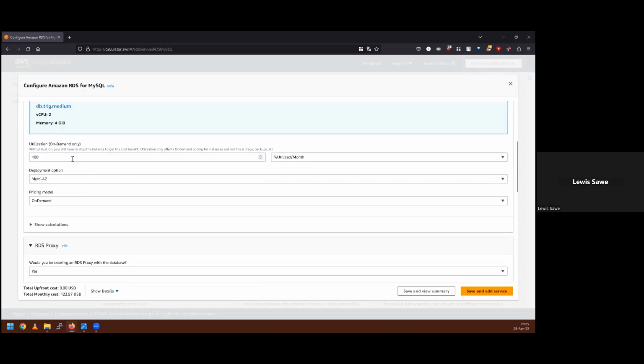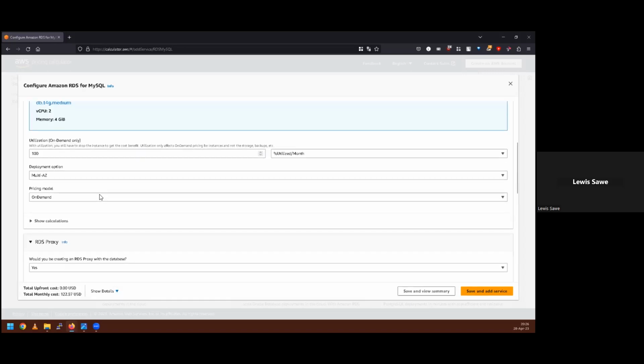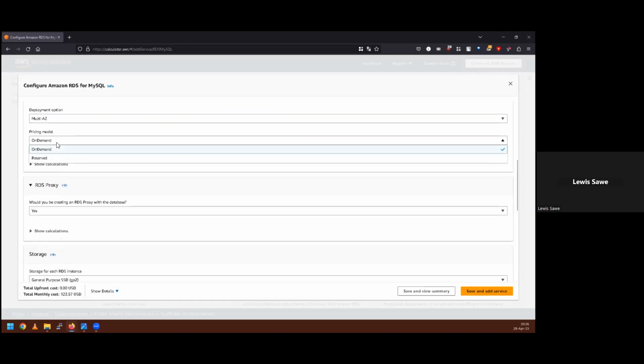Utilization on demand, maybe 100%, but you can reduce it to fit your need. Maybe it's a single AZ or multi-AZ. We are going to use multi-AZ because we are looking at how to make sure that the application is highly available. So multi-AZ. And the pricing model, on demand or reserved, I'm going to leave it on demand.